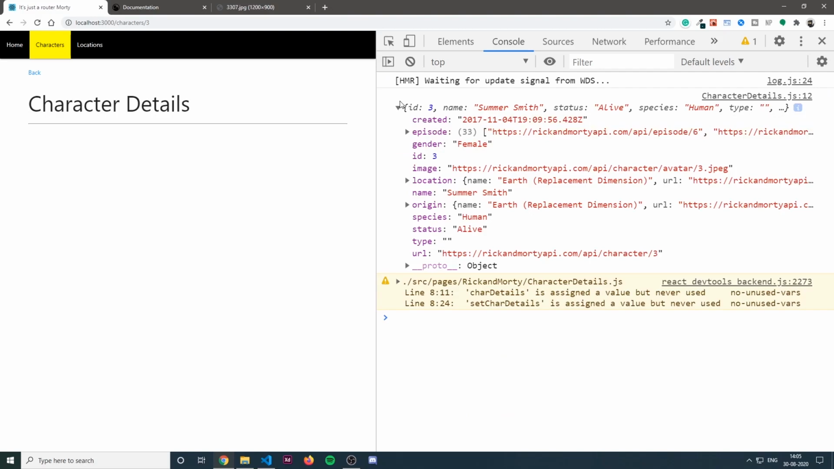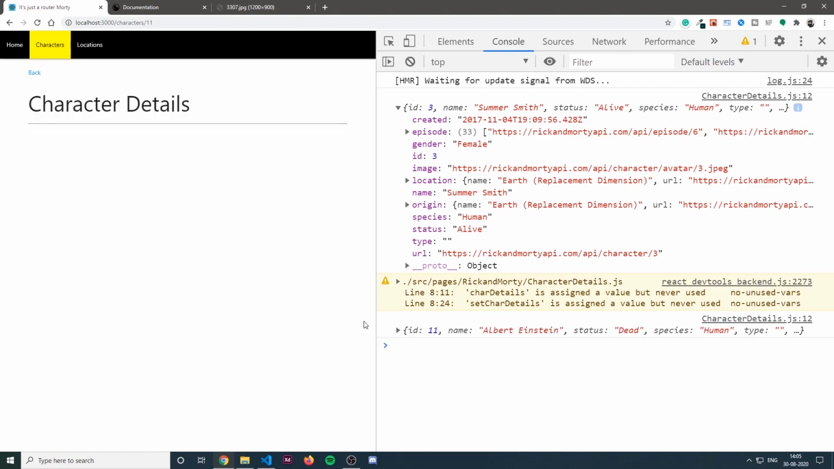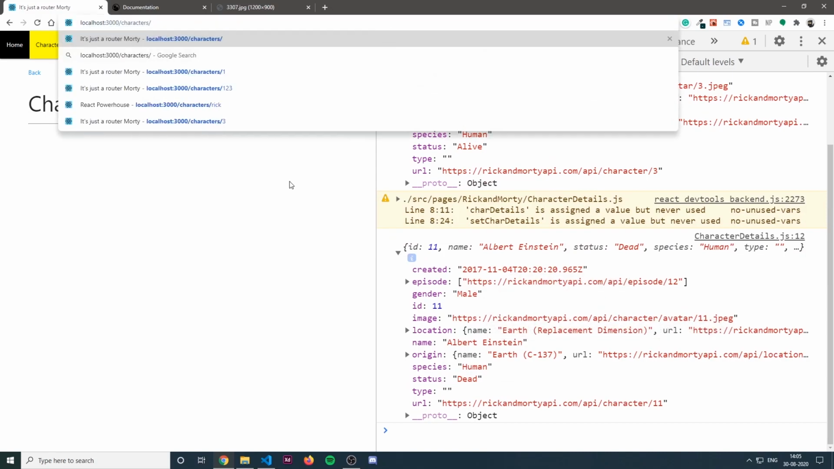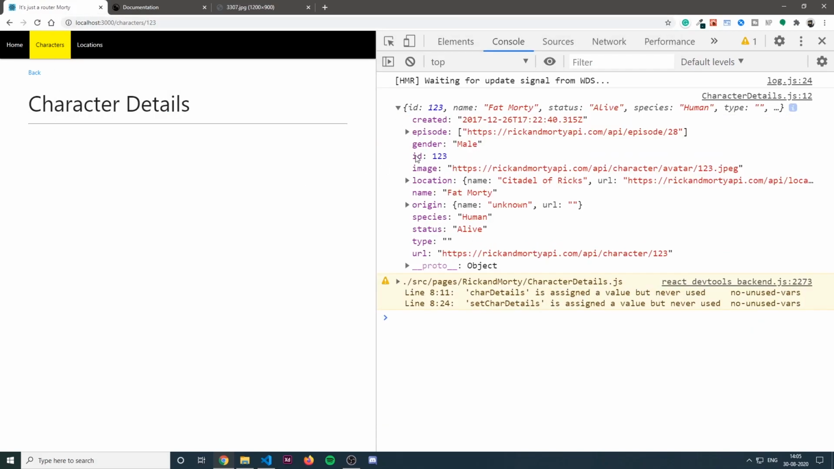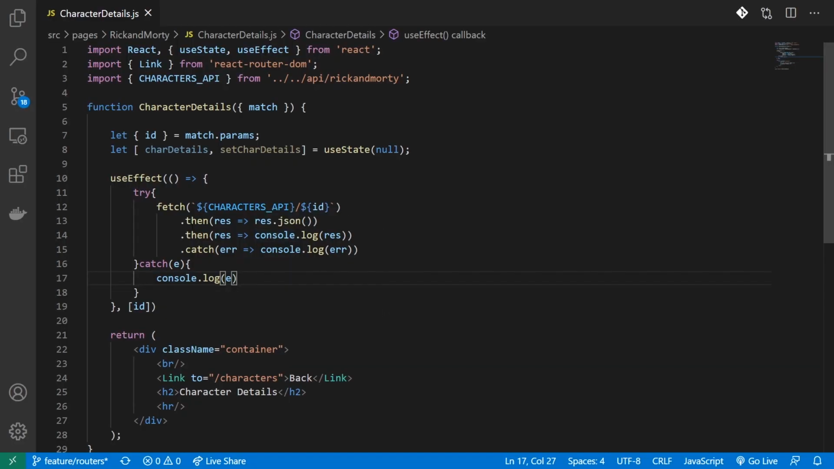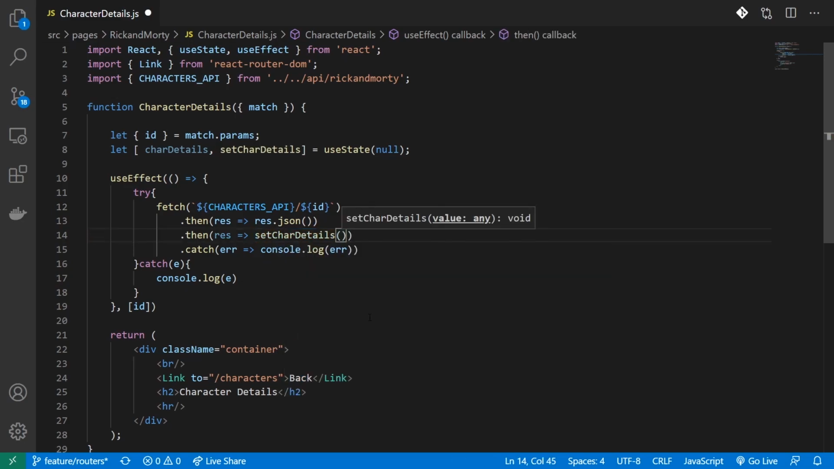When I go to my console, you can see I have the details for that particular ID. When I go back and when I select a different character, I get the details of that particular character. Not only that, you can change this directly from the URL. When you go to a particular ID and when you refresh the page, you get details of that particular character. You can see I'm making an API call for that particular character. Now, instead of logging this, let's save this data inside my character details. I'll use setCharacterDetails and I'll set this data in my setCharacterDetails.